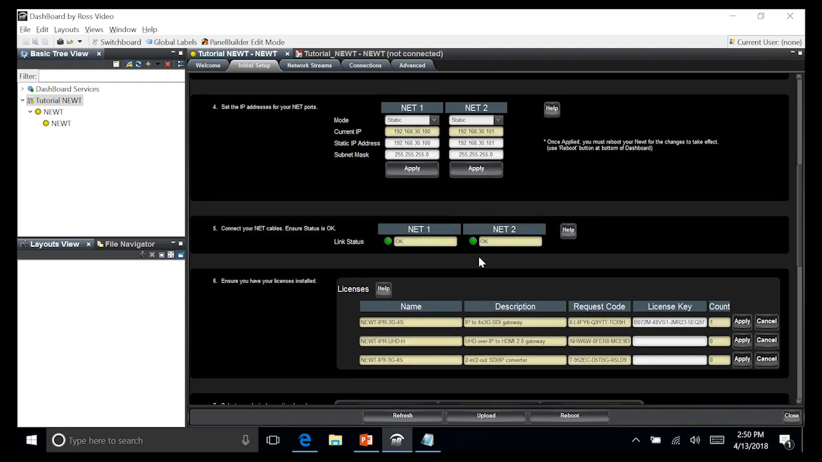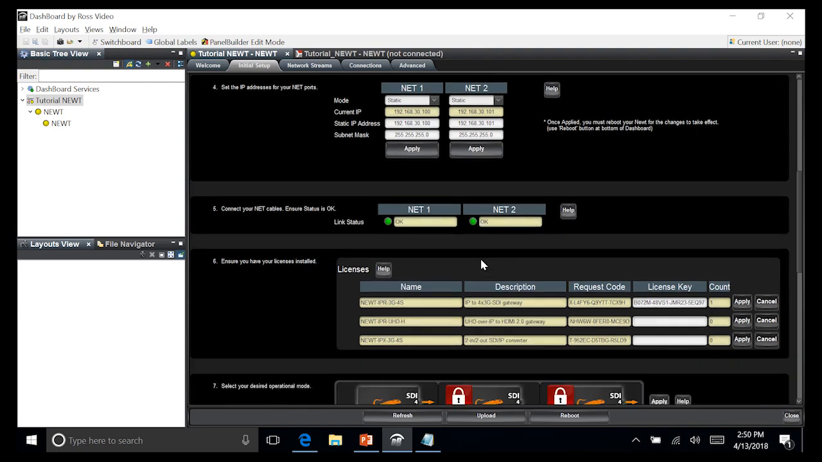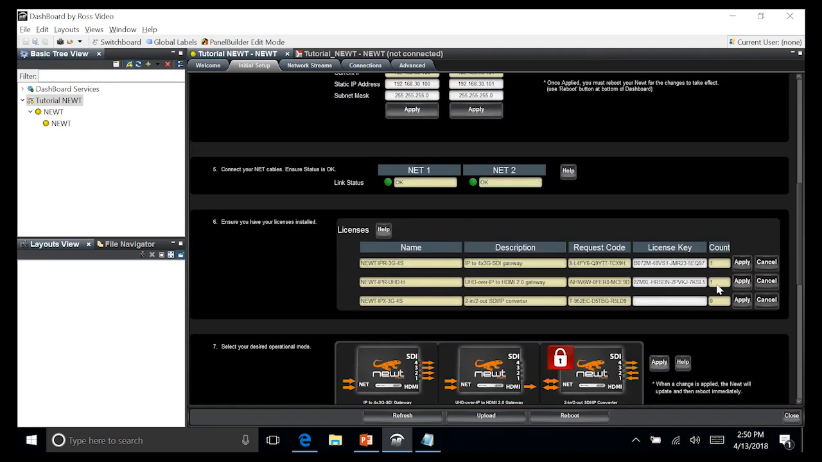For licensing, you will need a license key if your Newt did not come with the pre-installed licenses. This can be obtained by contacting Ross Video and providing us with your request code. Each operational mode is licensed separately. As you can see, I have a license for 4x3 gig SDI, but not for the other modes. I will apply a license for SDI by pasting a license key in the license key column next to the appropriate operational mode, and then clicking Apply. The column count will change to 1 if the license has been applied successfully.